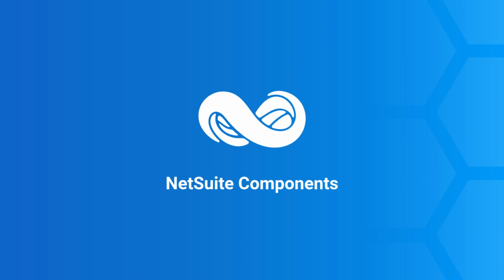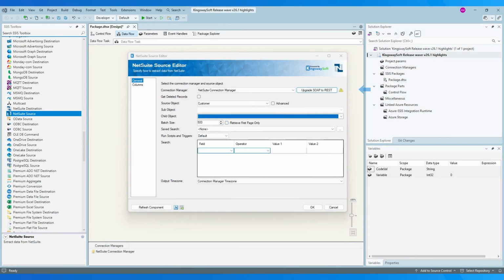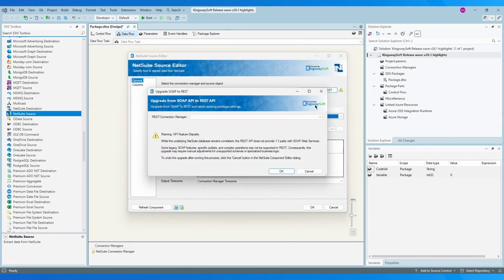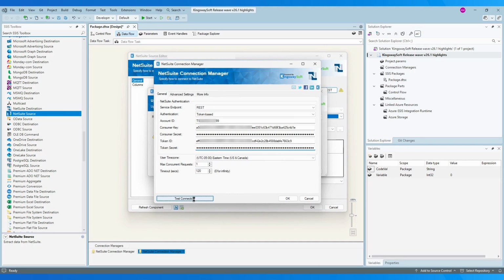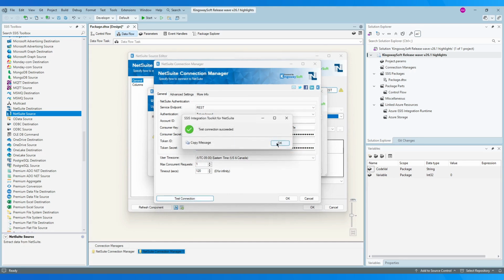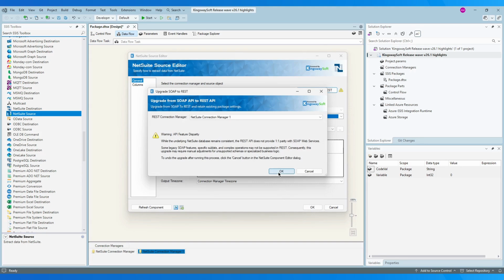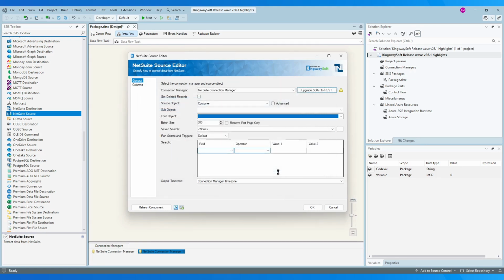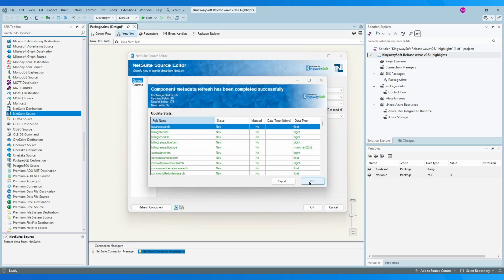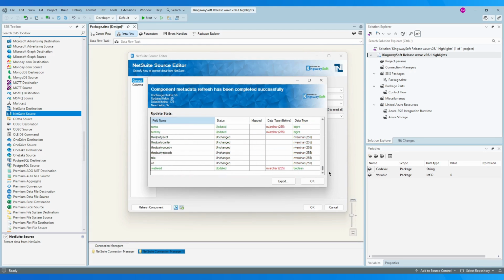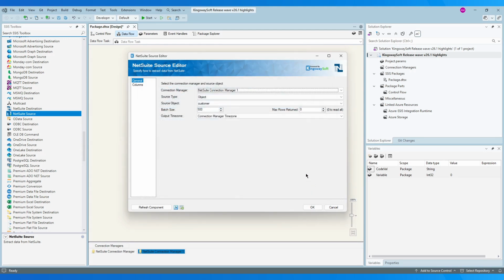In this release, we have also added a new feature in our NetSuite source component to easily upgrade from SOAP to REST-based connections. You could click on the Upgrade SOAP to REST button, which will bring up a window where you can either create a new REST-based connection or choose one if you already have one created. Once done, click on OK, which will redirect to the source component and automatically perform metadata updates to suit the new endpoint. And you can see new columns have been identified, and previous SOAP columns are either updated or removed.